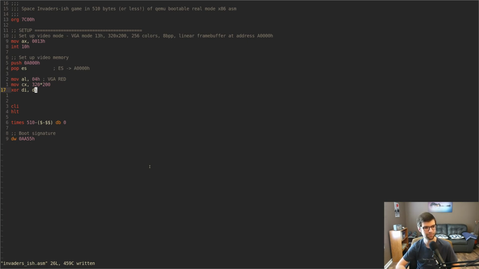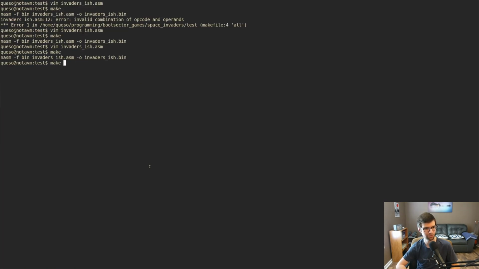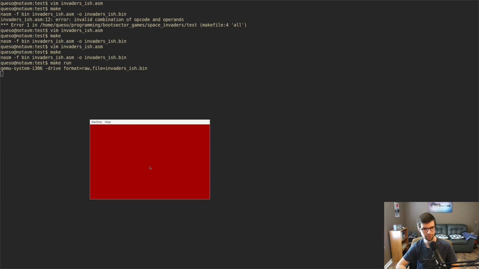But we can offset from DI now that ES is pointing here, with something like store string byte, and write to the screen. Since I set CX with the number of bytes we want to write, the number of pixels we want to write, I can do a repeat prefix on store string byte. So this will write to ES:DI, it'll move AL into there, CX number of times. Okay, so the screen should be red right now after we do that. There we go, it's red, so that's good.